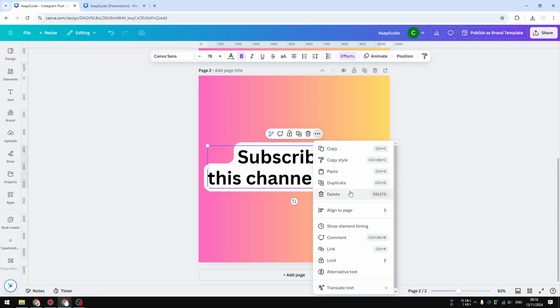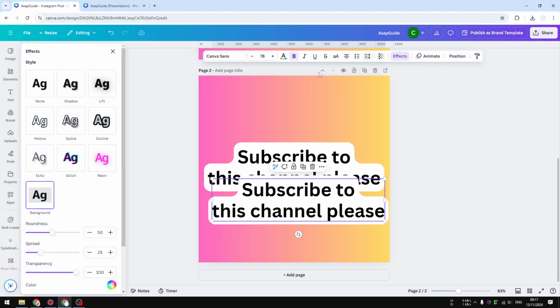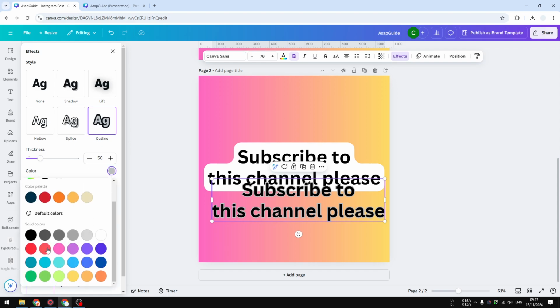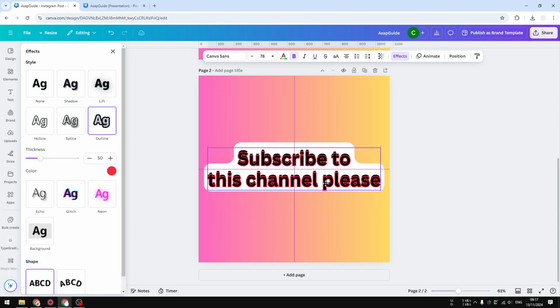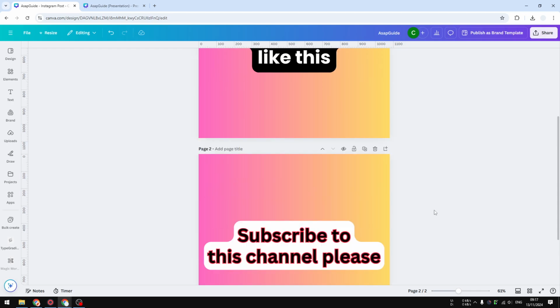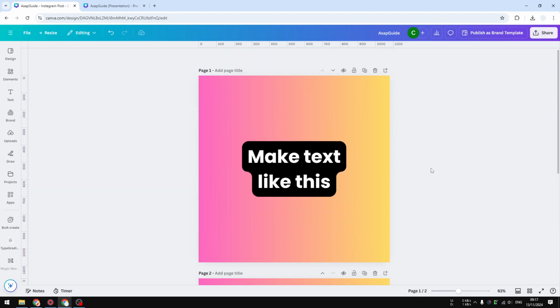I'm going to click more, and I'm going to duplicate, and I'm going to change the effect to outline. So that's the outline, and I'm going to change the color to maybe red, and after that I'm going to overlap this text on top of the previous text, and I got these multiple effects in one text, or two text boxes that appear to be one text box in Canva. So that's exactly how you can put a border around text in Canva.